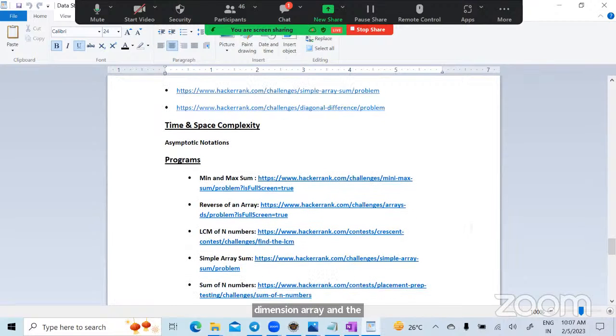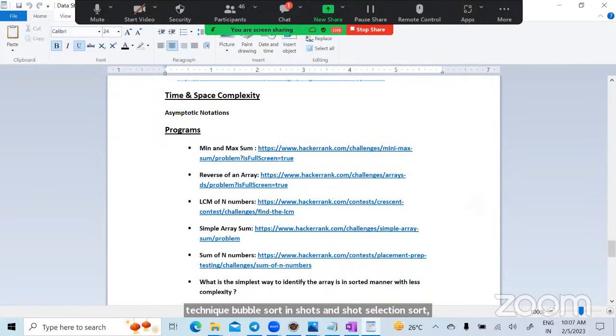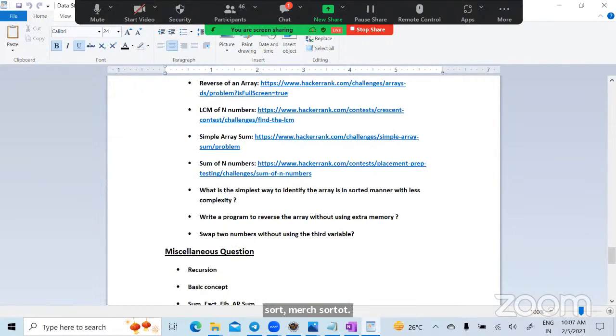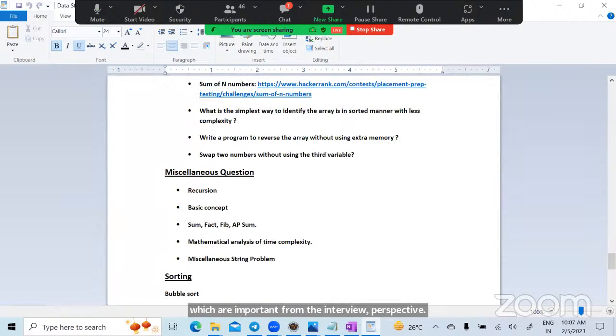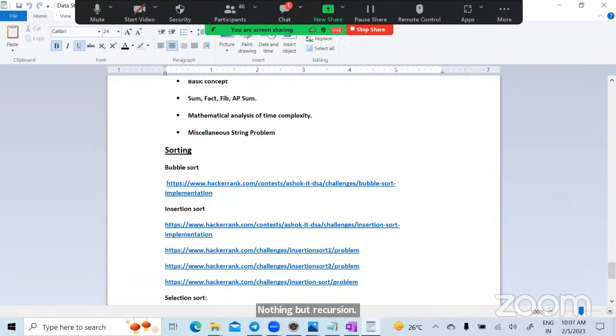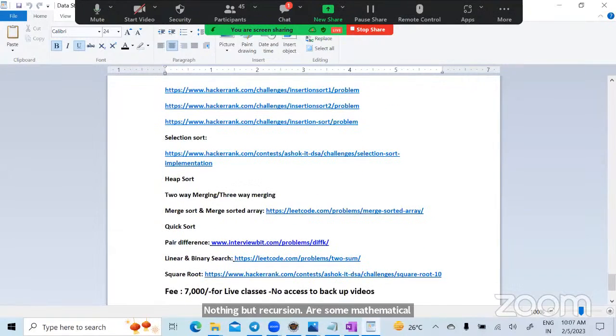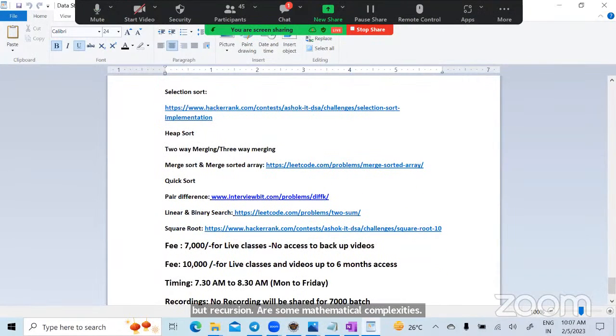Under this, we are going to look at all the sorting techniques: bubble sort, insertion sort, selection sort, quick sort, merge sort, heap sort, and some of the complex programs mentioned here, which are important from the interview perspective. These are also HackerRank links, and miscellaneous topics, nothing but recursion and some mathematical complexities. See, these are the algorithms. Okay, and at the end, we are going to see some square root, LCM, GCD, how can we do?